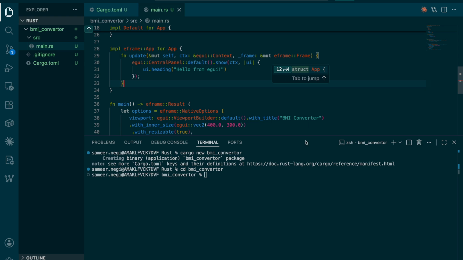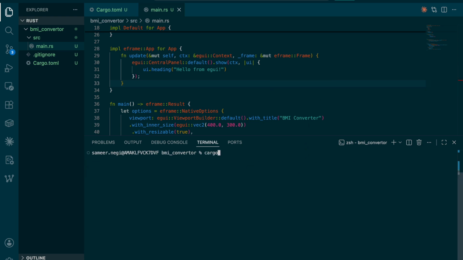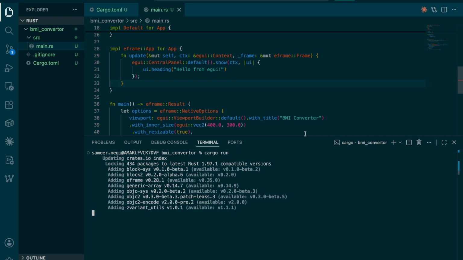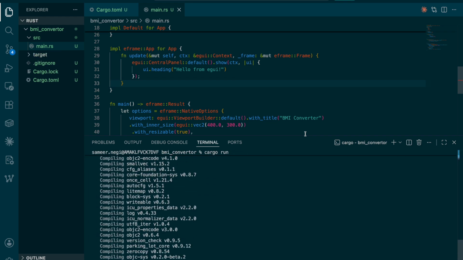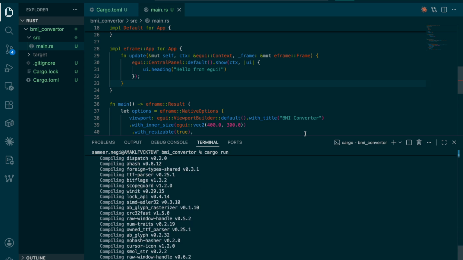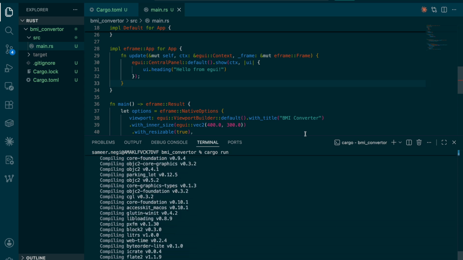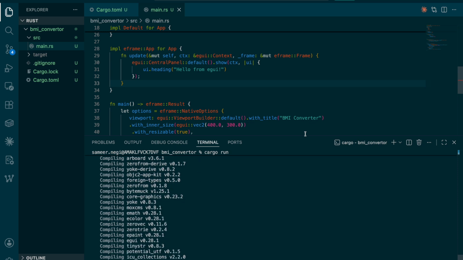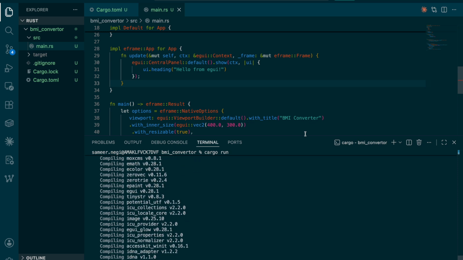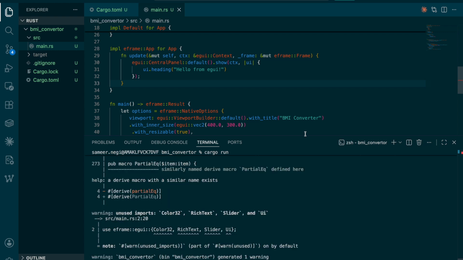Now we can switch to our terminal, clear it and do cargo run. Cargo run will download everything you have defined inside Cargo.toml. It will download the crates and build the program. As you can see, it will take some time, but it should be okay. As soon as it completes, you should see a very small window.